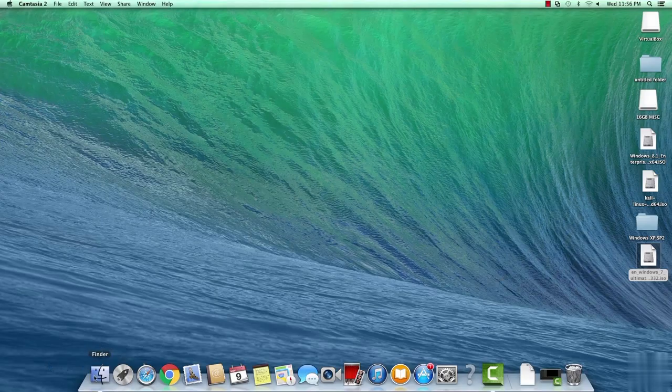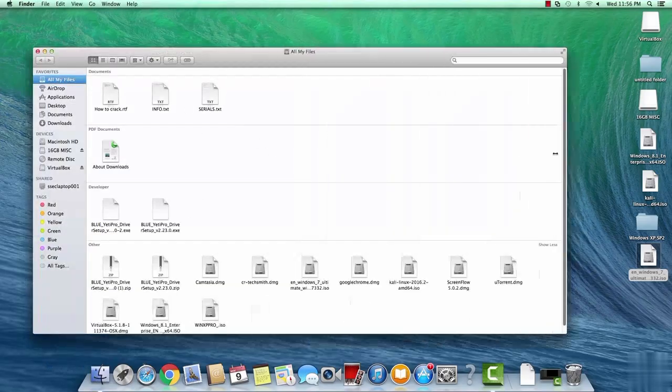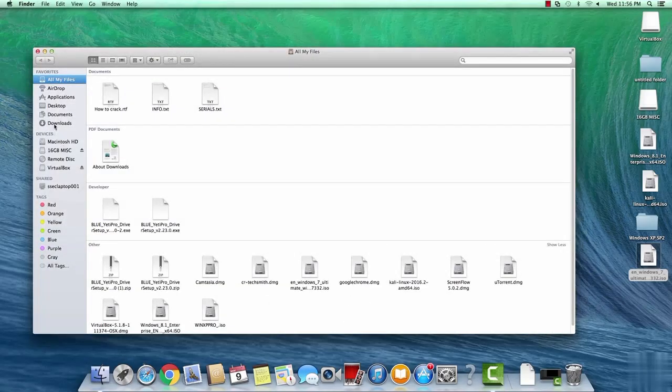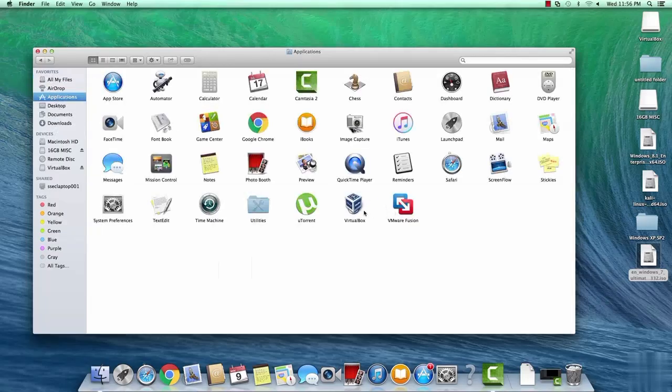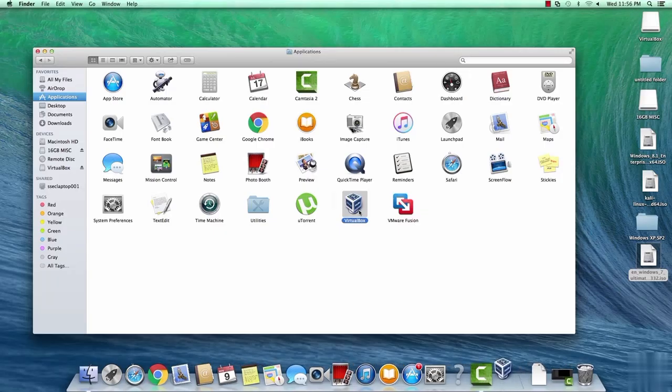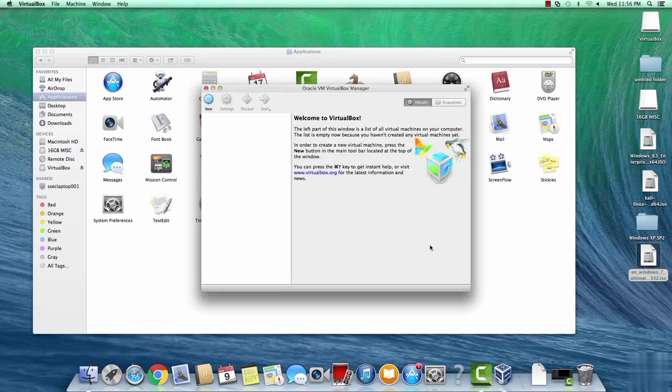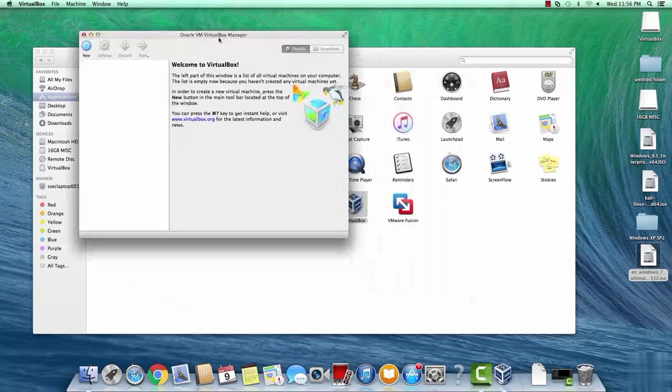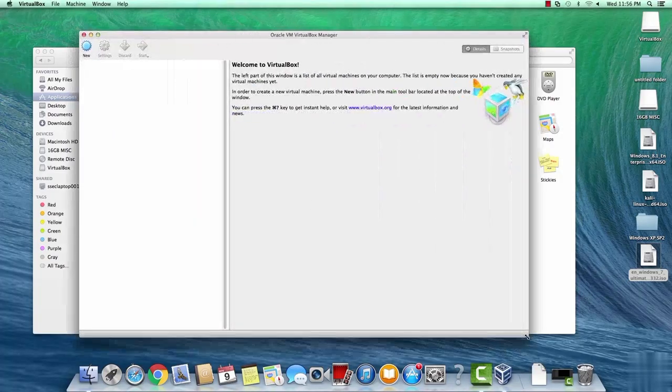So you can open up a Finder window. Go ahead and do your applications. And I've already installed VirtualBox. It literally is drag and drop into the applications folder once you've downloaded it from the site. I will make sure the link is available. We're going to double click. And that is pretty much it. It's a very simple hypervisor.